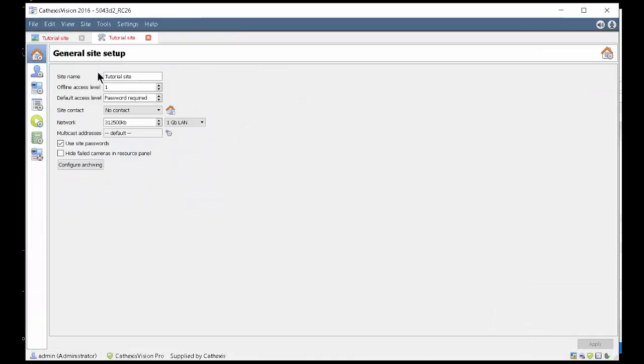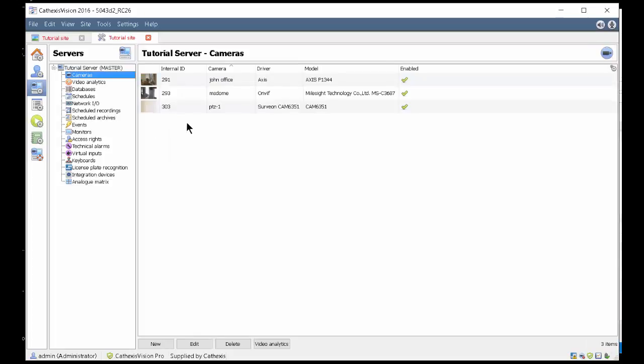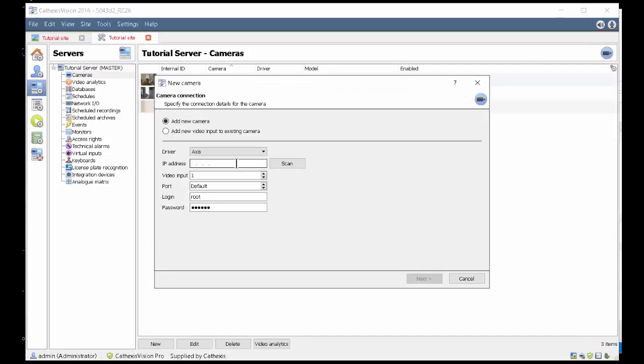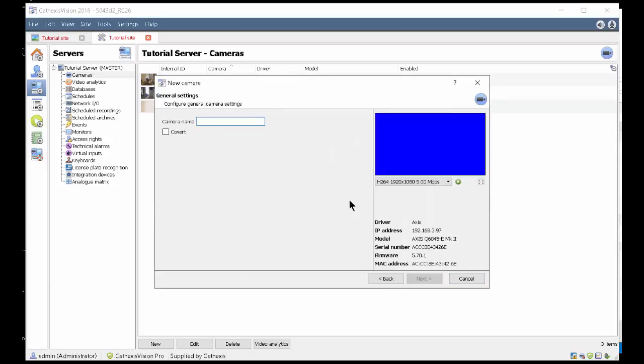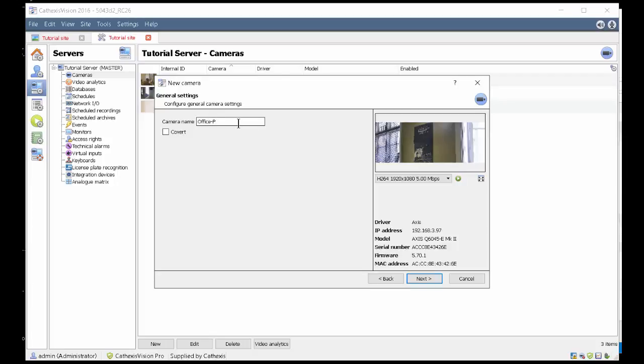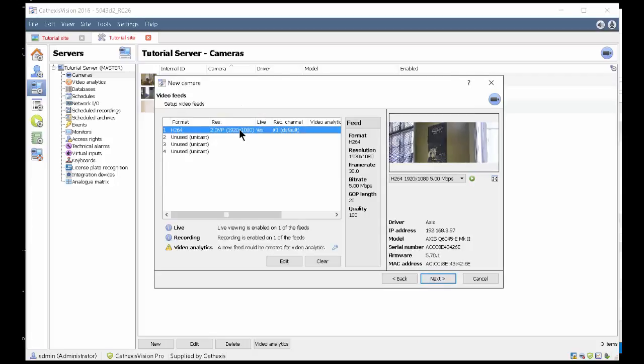To set up the functionality of a PTZ camera, set up the camera as normal with the correct driver, IP address, as well as valid login and password credentials. Wait for the camera to connect to Cathexis Vision and give it a descriptive name.